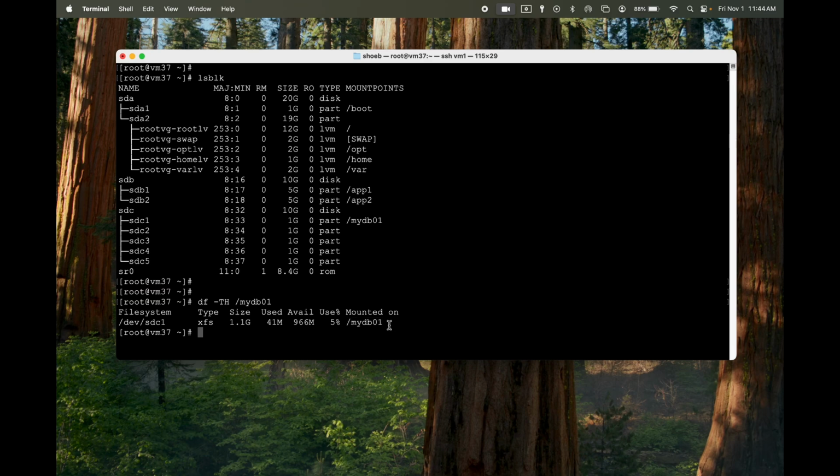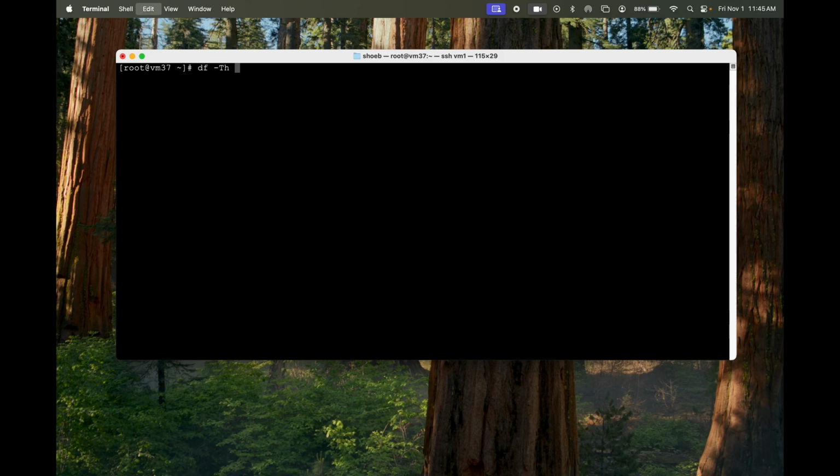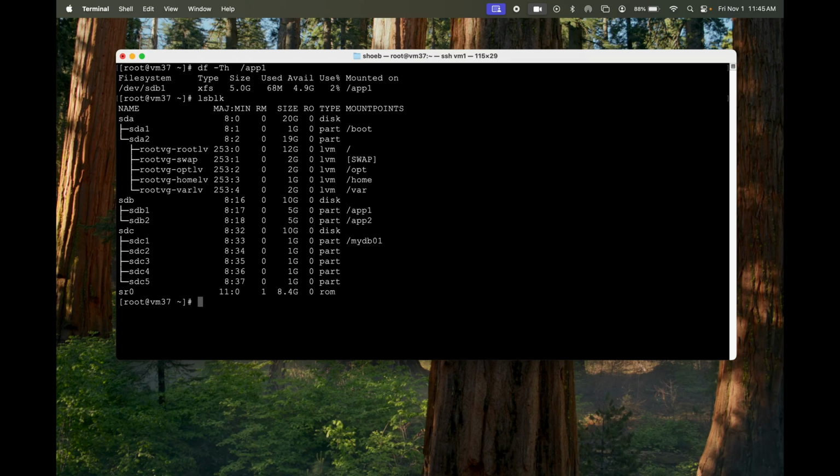Now let's say the database guys or whoever, the app1, let's take this one for instance. So df -th app1, and let's say this gets full. Same thing with this. I cannot extend this. So one of the benefits of logical volume management is you can resize your logical volume on the fly dynamically, extend the disk size on the back end, and resize them basically, right? So it's always the best option to use logical volume management when you can.